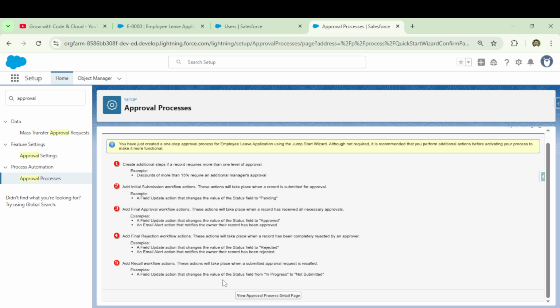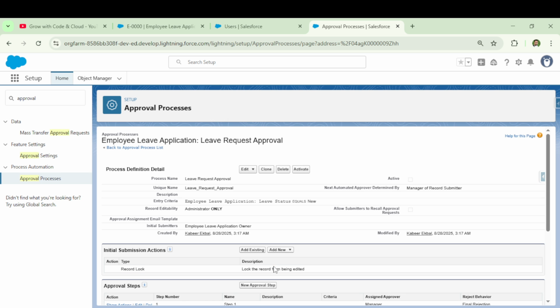Scroll down, view approval process detail page. Whatever you have created, if you want to see it, you can click on this view approval process detail page. So you will be able to see what we have created. It is not active yet because there are some more steps that we have to perform.